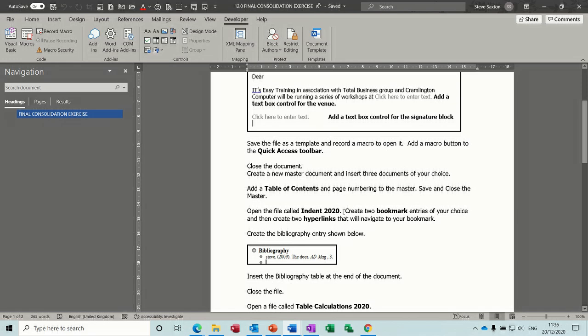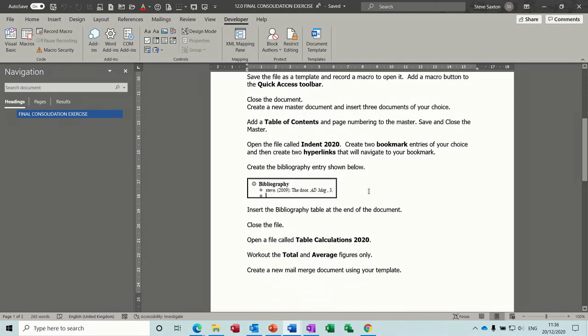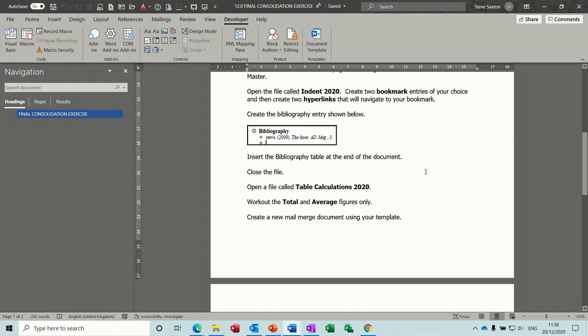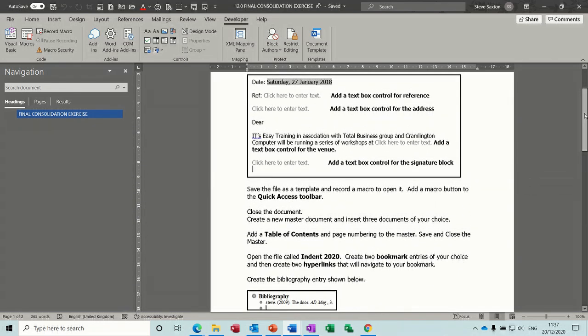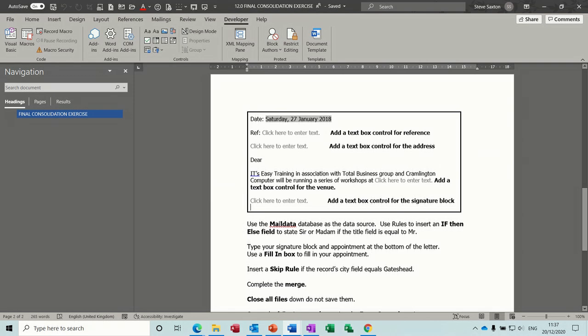Then you open up Indent 2020, create 2 bookmarks, and then 2 hyperlinks to those bookmarks. You're also creating this bibliography, so you need to create one called The Door, which is a book I've written many moons ago, 2008 I think it was. Insert the bibliography table at the end of the document, close the file. Then you open up the table calculations 2020, work out the total and average figures only. Create a new mail merge document using your template, so using this template, and use mail data as the address database as a data source.